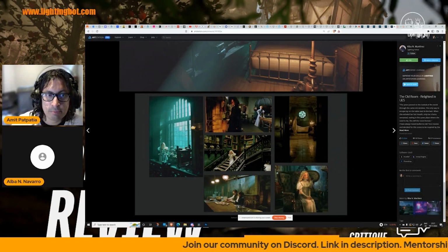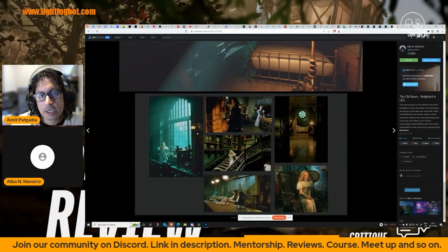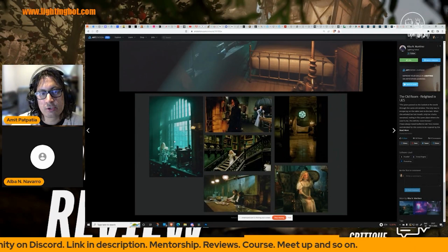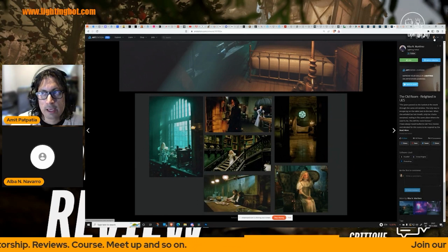So I would just make this the color when I light it, so I don't have to color grade it afterwards, because then I know this is orange. If you color grade it, the whole image gets the same color.